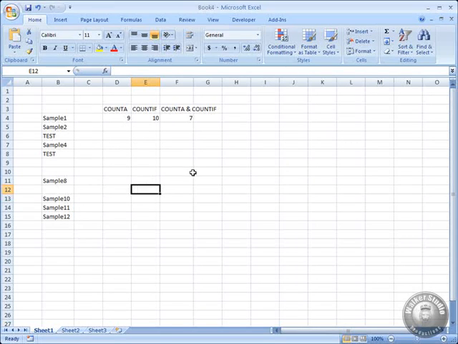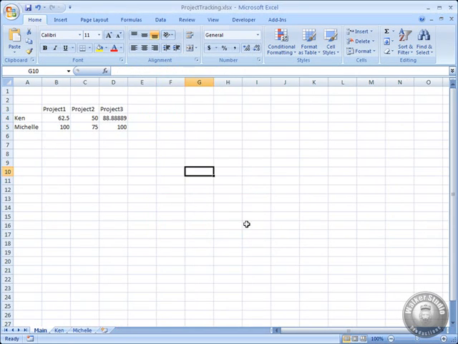So one more time, CountA searches through a range and returns the number of cells that are not empty. CountIf searches through a range and returns the number of cells that match a specific criteria. And then we can use them both together if we want cells that are not a specific criteria and are not empty. So let's take this information, and I'll go ahead and not save that. We'll go back to our existing project and see how we can implement that in a real world scenario.